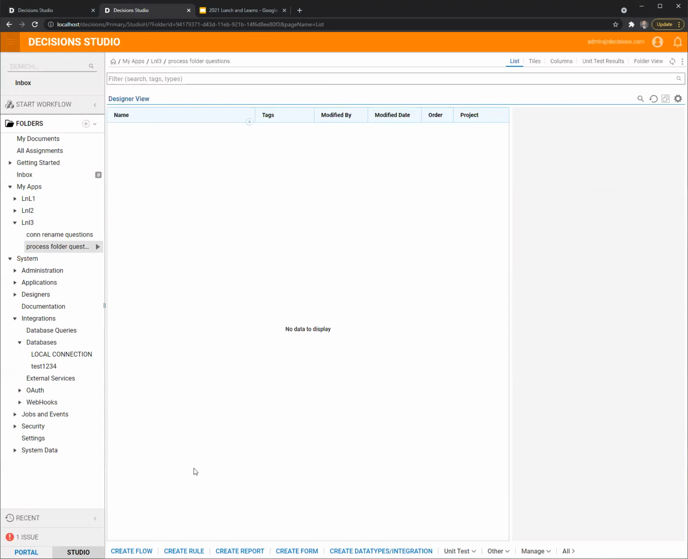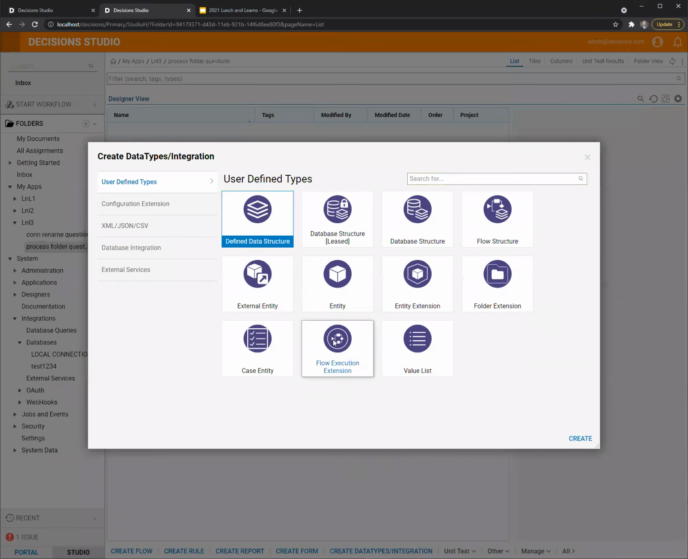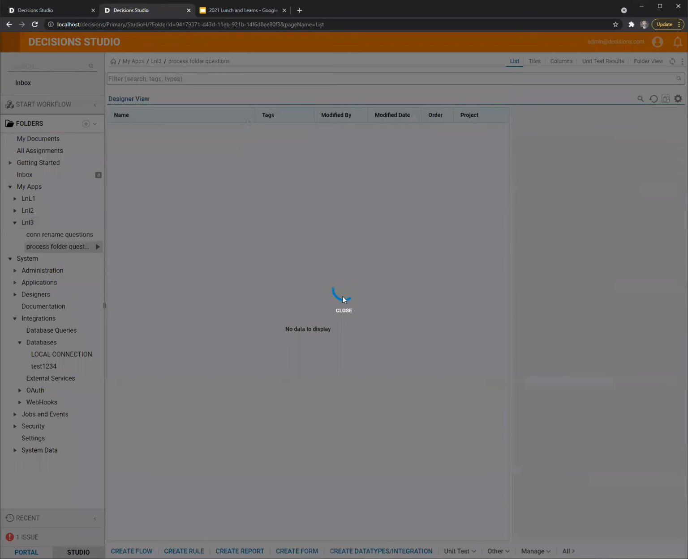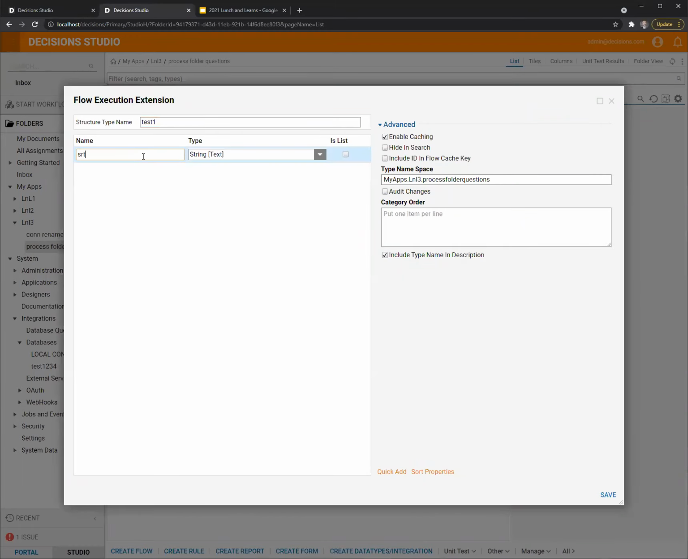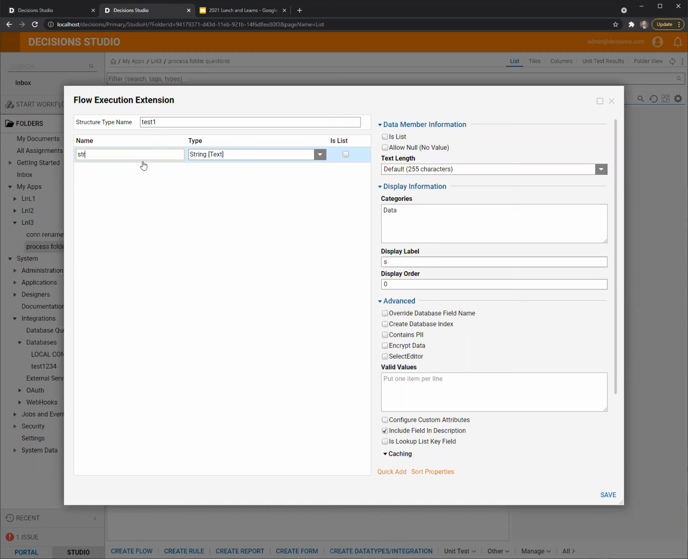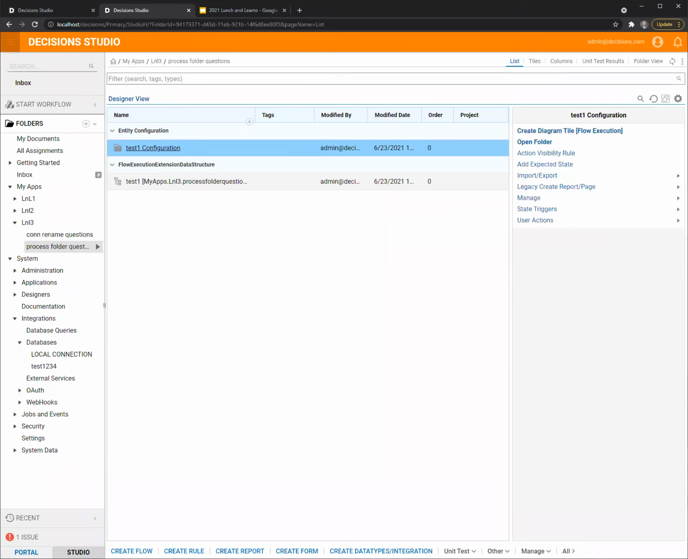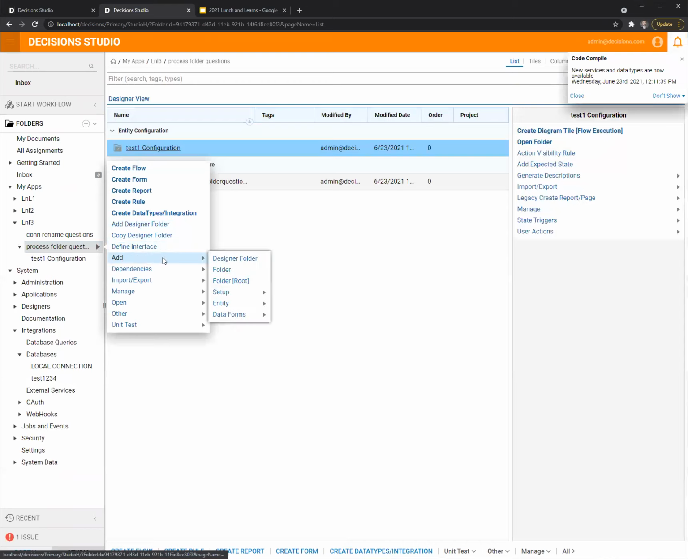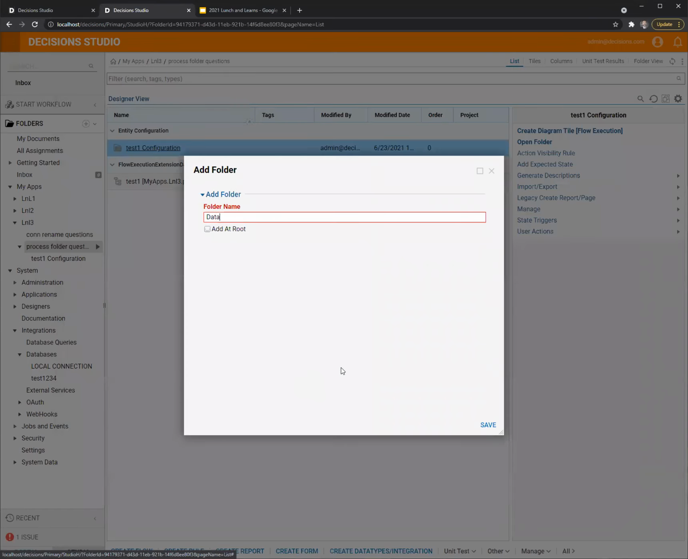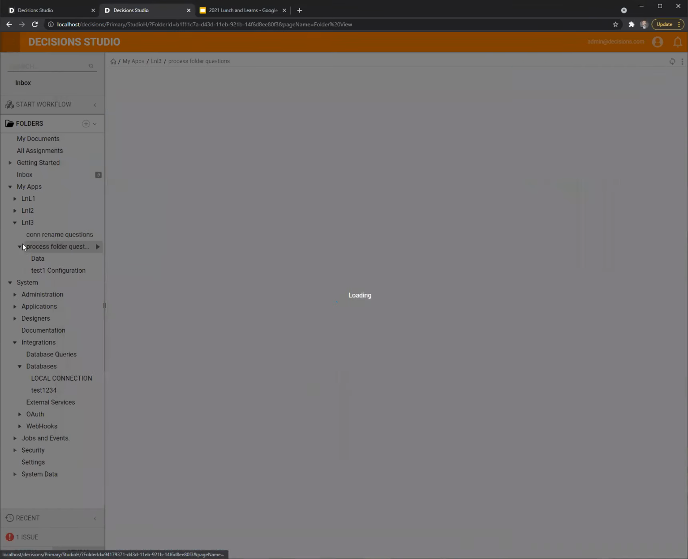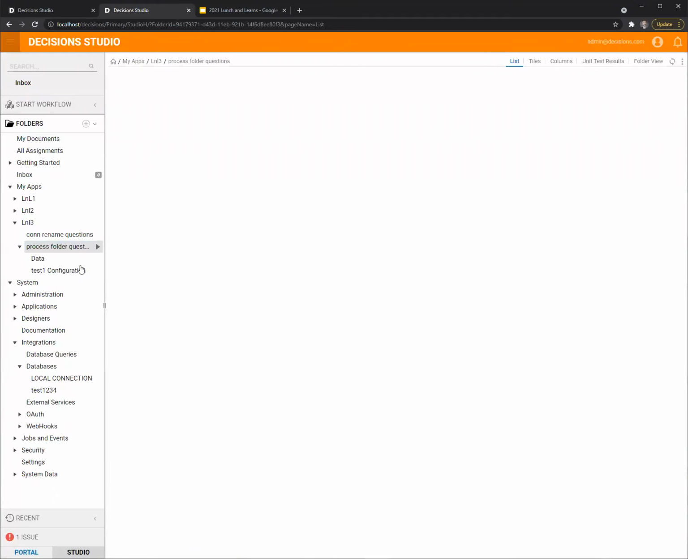All right, so I'm going to create a flow execution extension here called test1 with a property called string1. And then I'm going to add a folder here to hold my actual process folders called data. And then I'm going to build my flow.